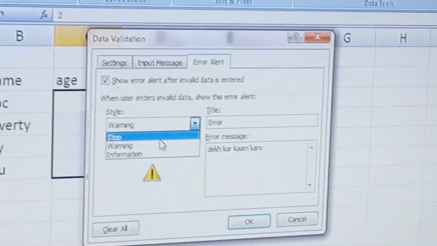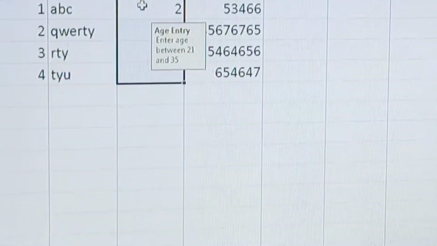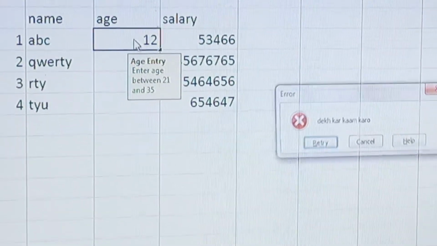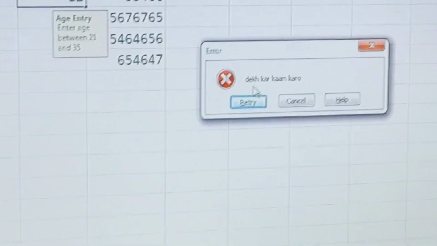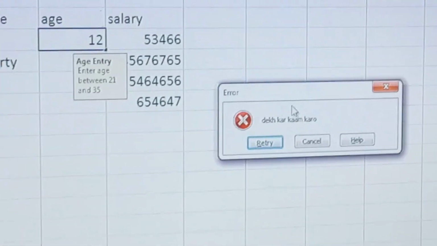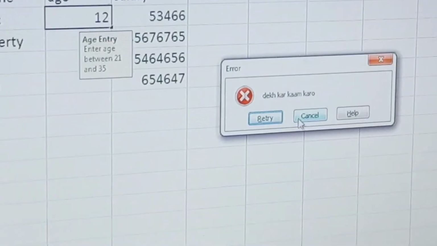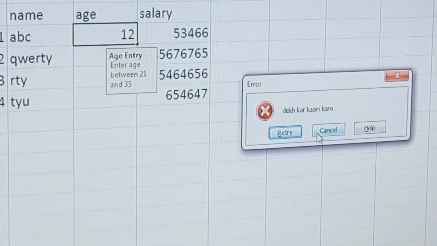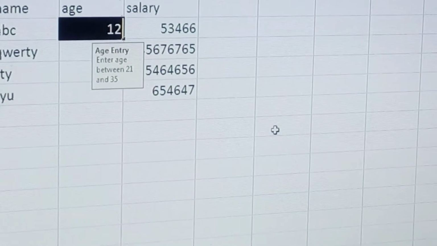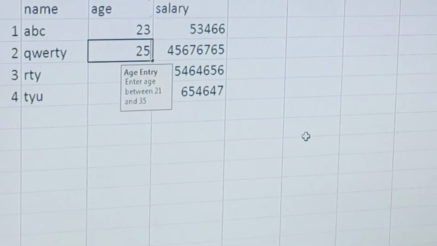Next is stop. Now I want to enter 12, enter. There is no concept of acceptance here. The value will be accepted only when the age is in between 21 to 35. It will ask for retry or cancel. There is no concept of acceptance or rejection. It only accepts the value when the condition is true. If the condition is not true, then it asks for retry. Suppose I enter 23, it will accept the value. Clear?